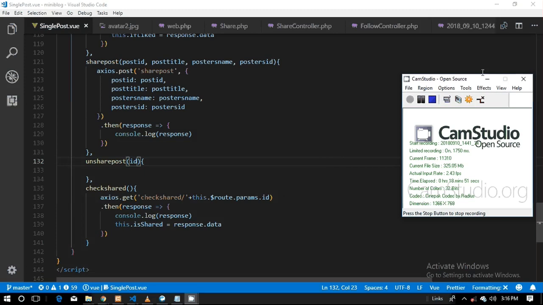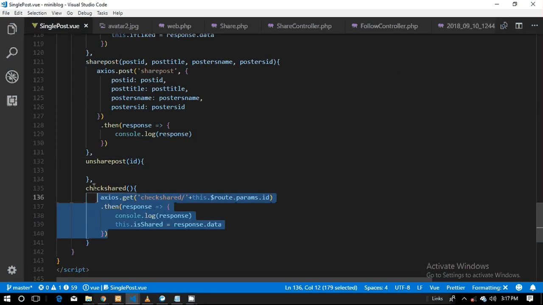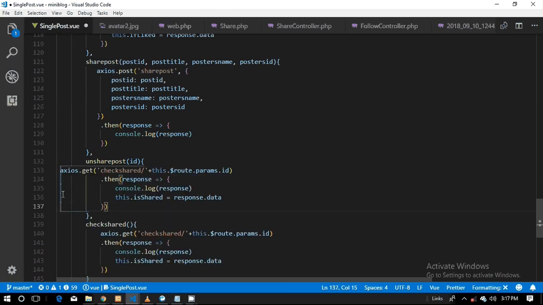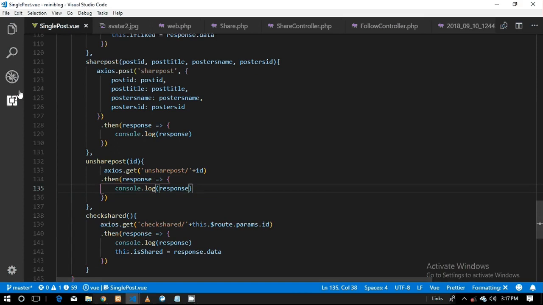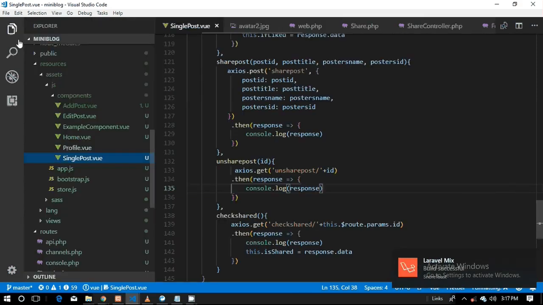Okay, let's work on the on share post button. So this will make an Axios call to the backend too. Axios does get to be on share posts. You have the ID. So log out the response. So let's create on share post in web.php.